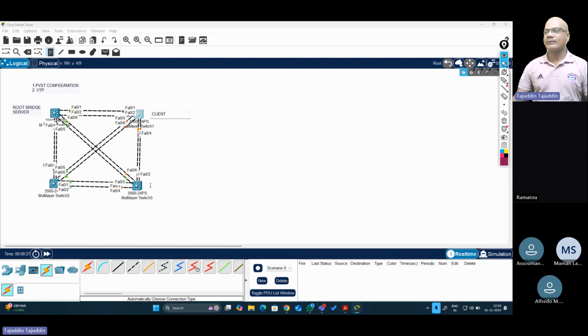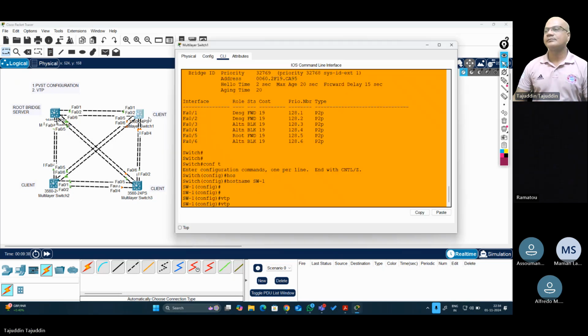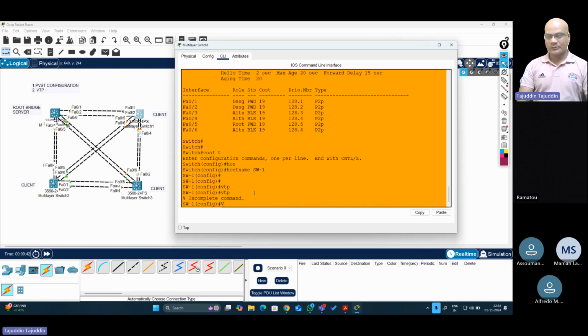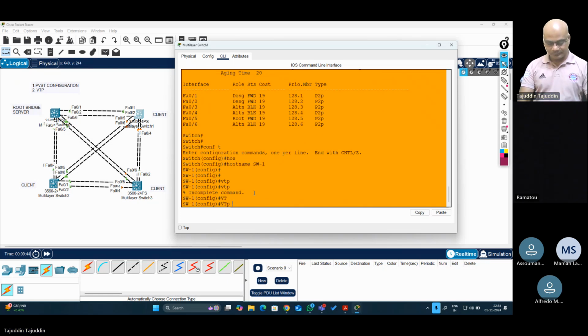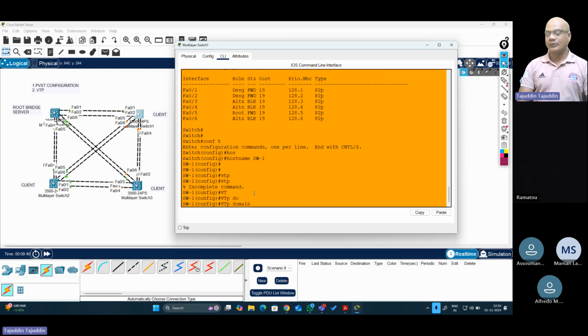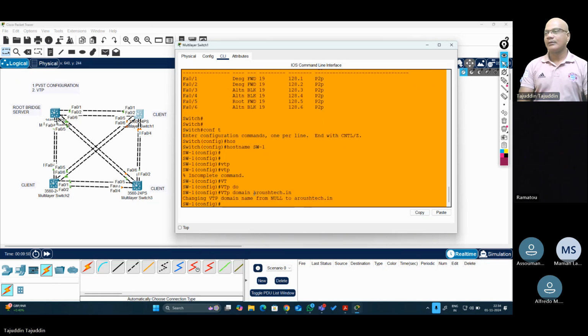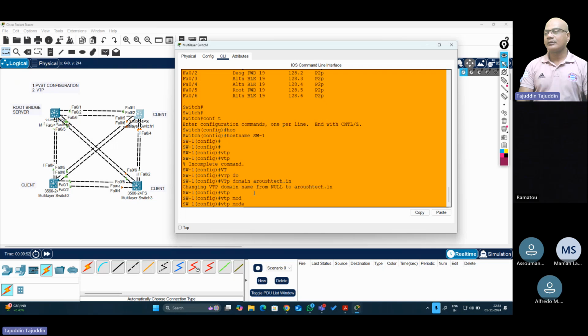And this one also I'll make it client. So how do I configure this? First thing is VTP domain aroushtech.in. Okay, VTP mode client.